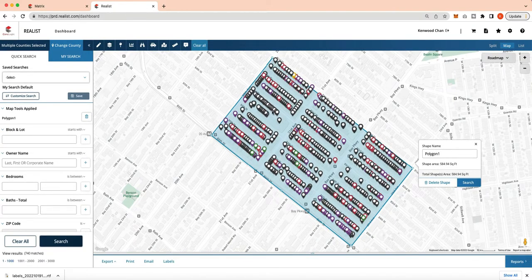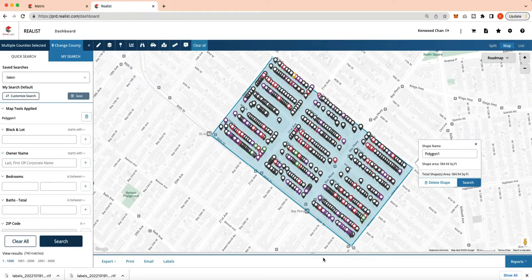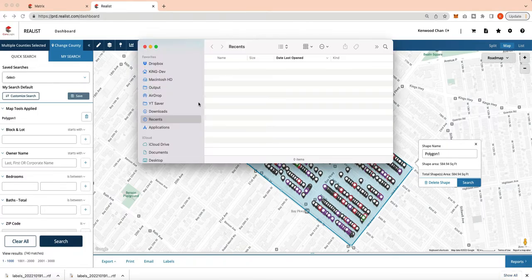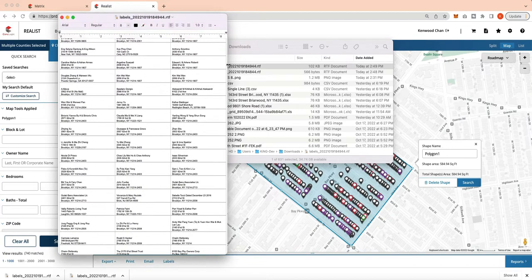So, okay, this is how we do it. Once you see all these buildings pop up, then you know you have the area selected. Click on label, show current owner. Right now, from 1 to 740. Okay. Create. So go to download, and then click on this new label again. All right, this is how it shows up.